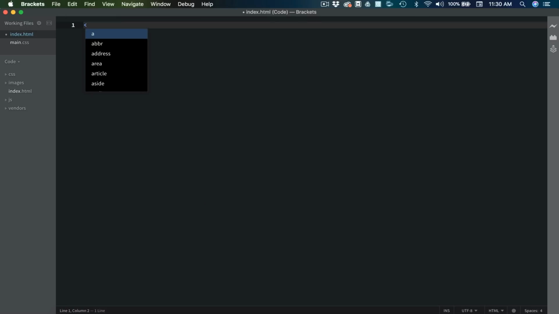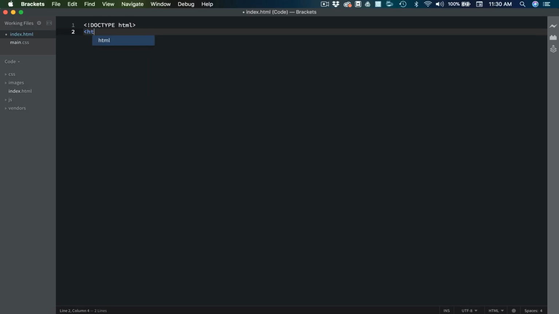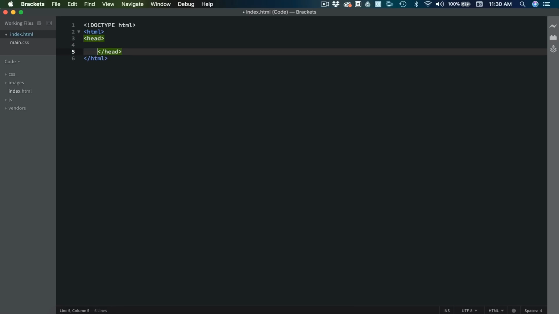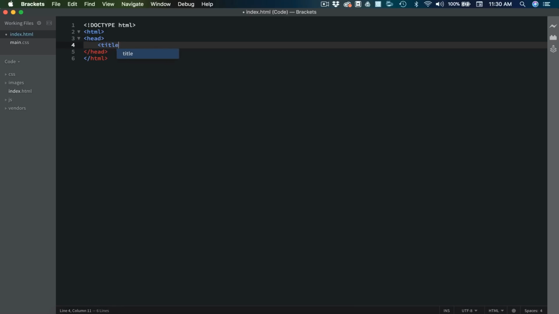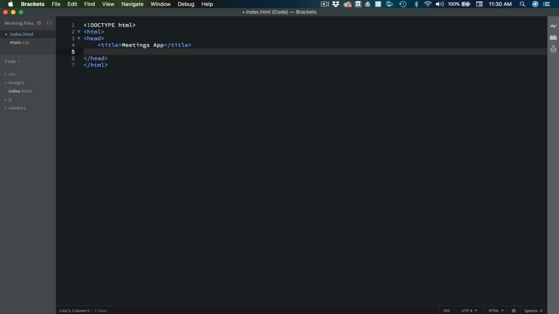I'm going to go ahead and set up my doc type, HTML, and then open and close the HTML. Head tag with a title. For this, we'll just call this Meetings app. Call it whatever you want. Now the head is going to start very simple, and then later when we implement the JavaScript library, we'll have to add several more links. But for now, I'm going to just put the bare minimum for the HTML and CSS in.